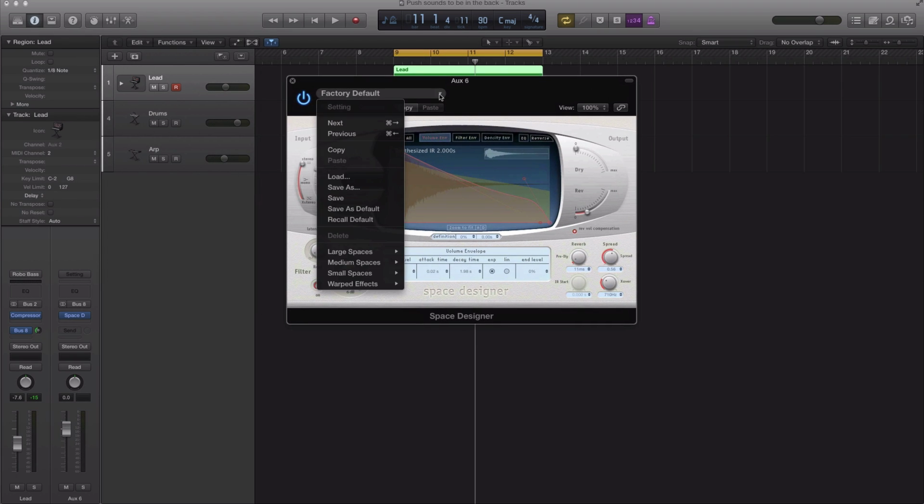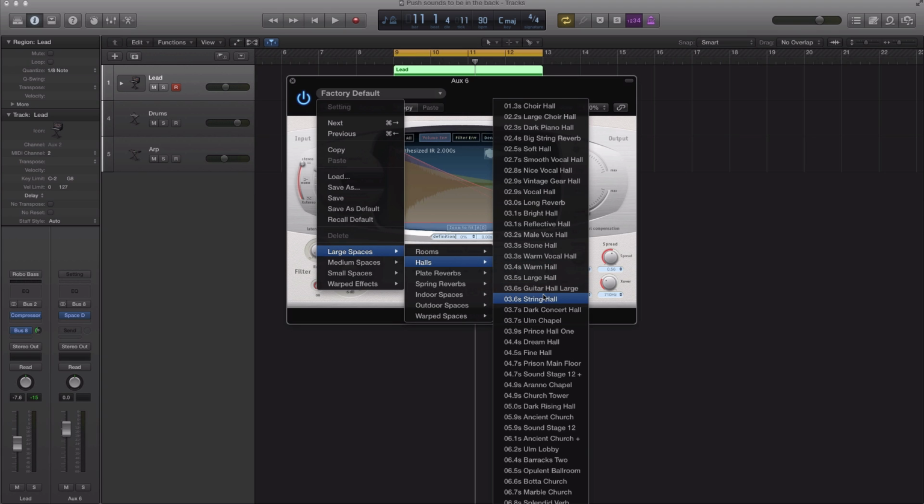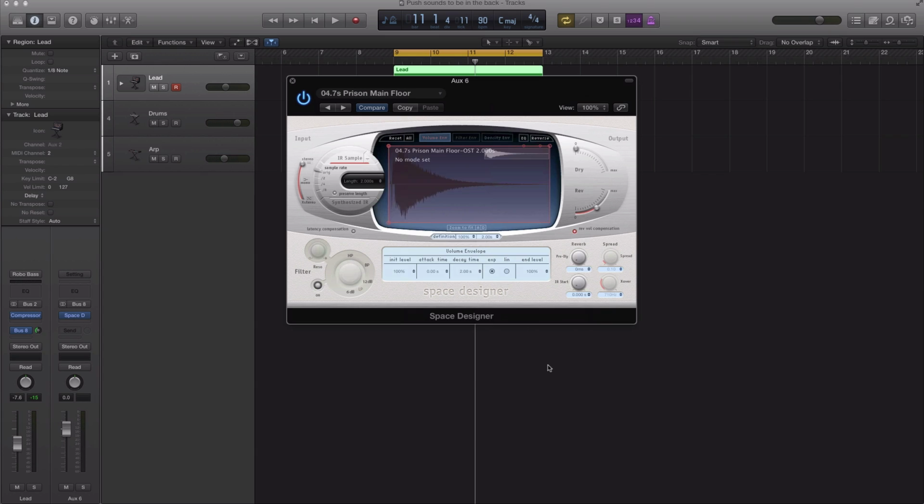Next thing I'm going to do is bring in one of the presets. Let's see here. Let's bring in this one, 4.7 seconds prison main floor. And here is how it sounds right now. So of course it adds some reverb, and the point of reverb is to make it sound as if you're in a certain area, or in this case we're going to use reverb to push our sounds in the back.